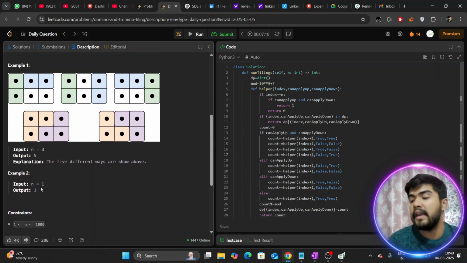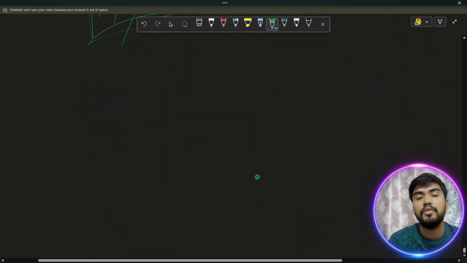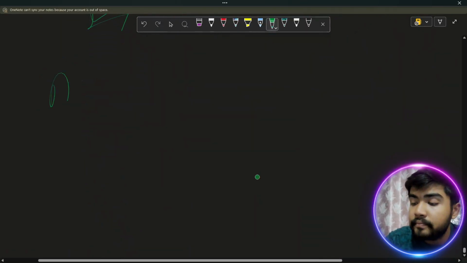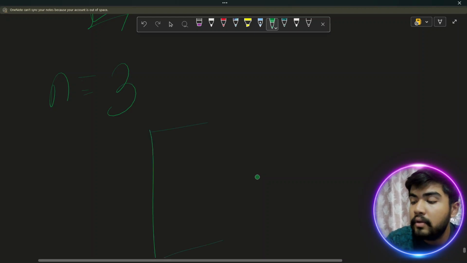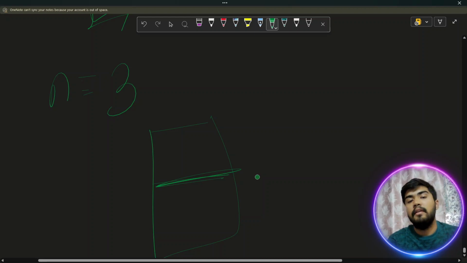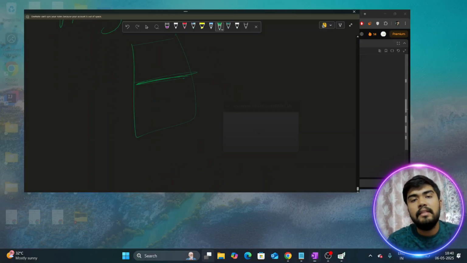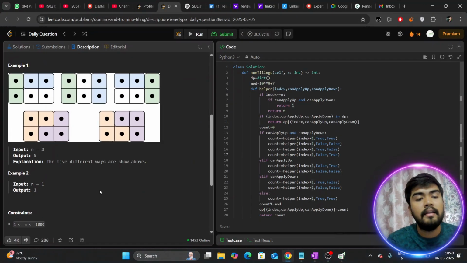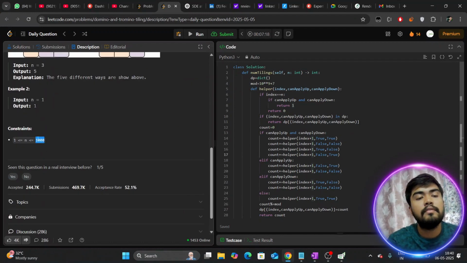For n equals 1, there should be one, because we only have the vertical one. Only one configuration of vertical, right? So guys, this is the problem they have stated, and they have given the constraint of n up to 1000.